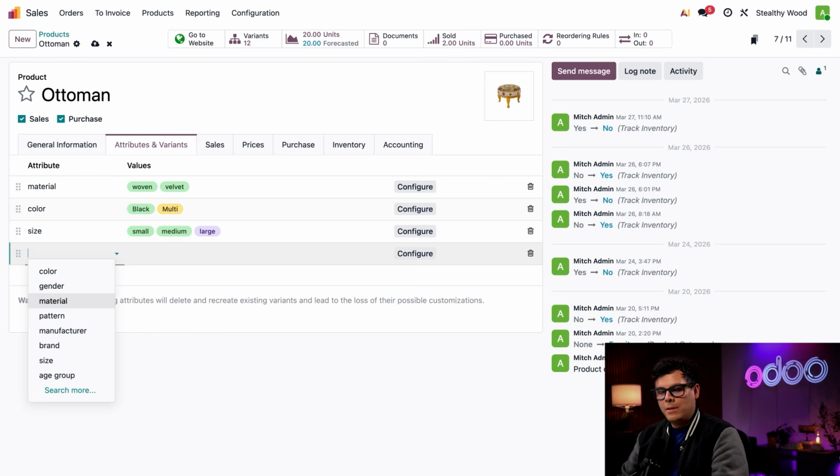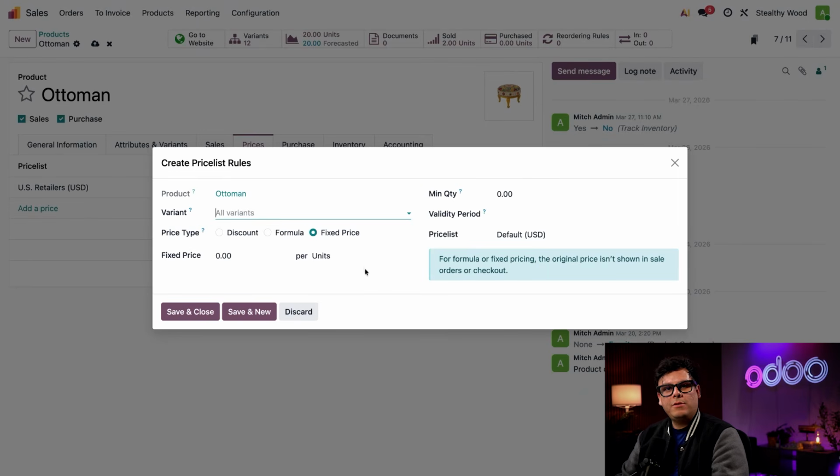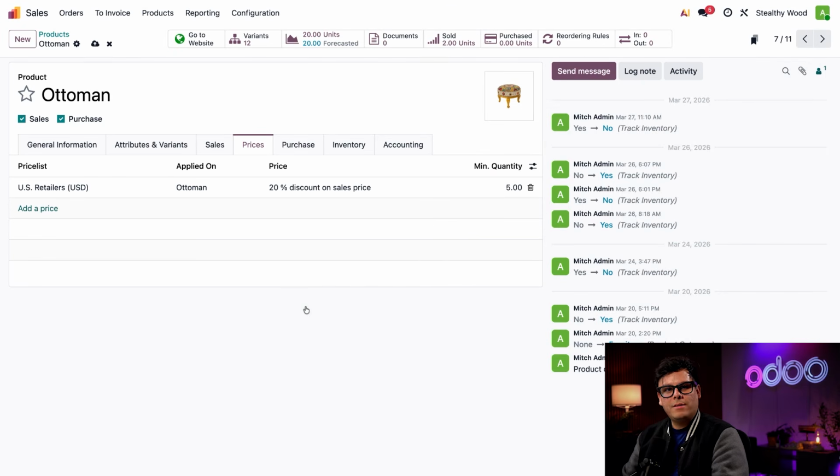So up next, I'm going to click into our nice little Prices tab over here. Price rules are used for creating discounts or promotions. For the ottoman, any US-based retailer over here happens to have a 20% off on a minimum quantity of 5 that are ordered. If we wanted to add another price rule, we would actually just click over here for add a price. And to learn more about how to do these and how this works, refer to the links below as well. We're going to discard this for now.